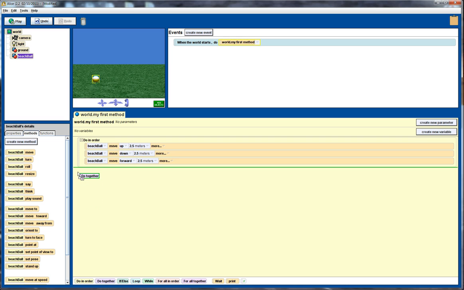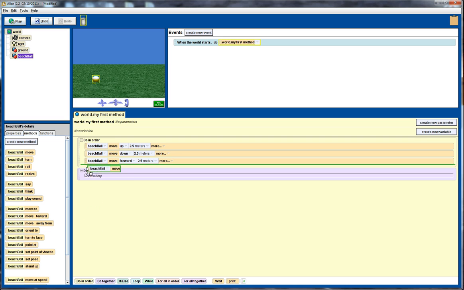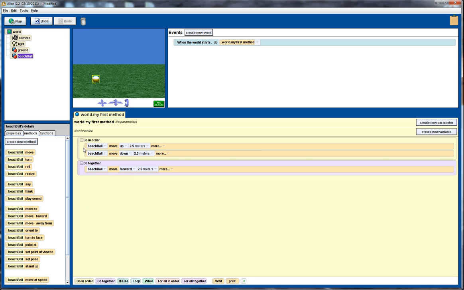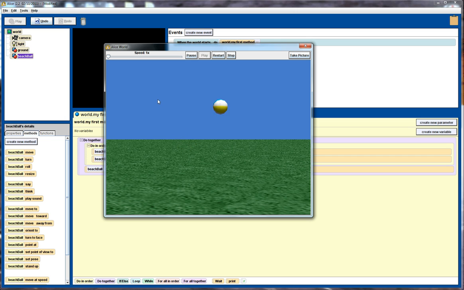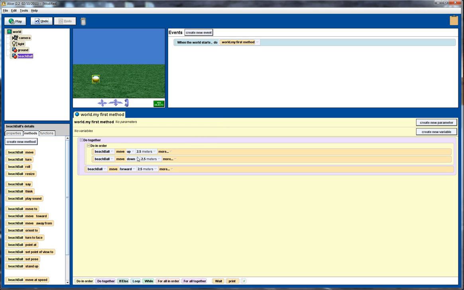So I'm going to drag this up here and get the beach ball move forward command there, and I'll drag this in here as well. Let's see what that does. Let's replay that. We can see it's moving up at the same time it's moving across, and then it moves down. Not quite what I want. I want to get it to move across at the same time it's moving up and down. So I want this block of commands to complete in the same time as this command does.